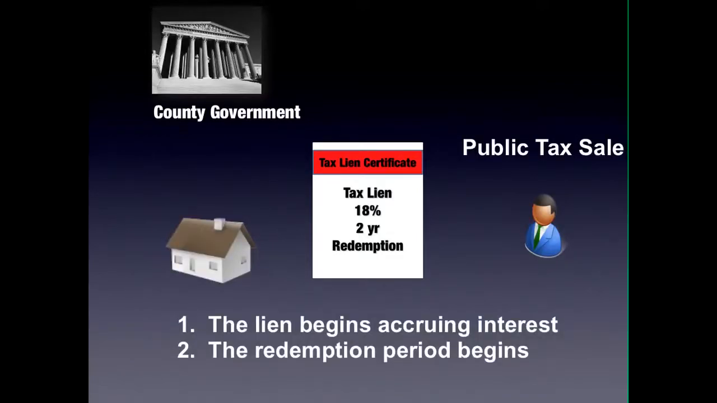So really, two things will happen soon as that tax lien is issued and sold at the sale. First, the lien will begin accruing interest. So if we're looking at an 18% interest rate, that's going to be about 1.5% per month. Also, the redemption period will begin at that time. Now, of course, we know the redemption period is the time frame that the property owner has to pay those property taxes off. If not, the tax lien certificate holder, the investor, can foreclose on that property and become the property's owner.